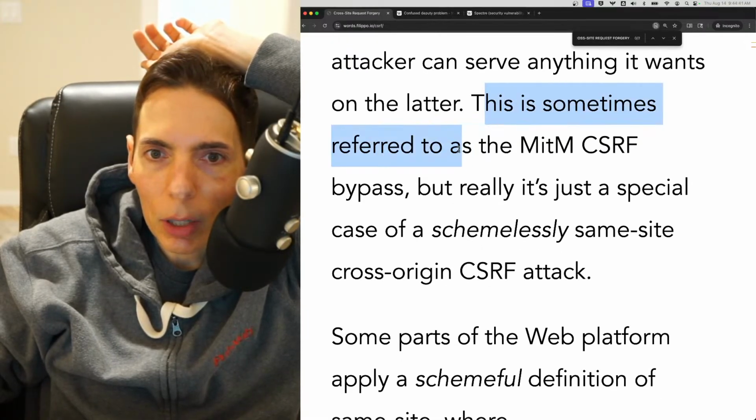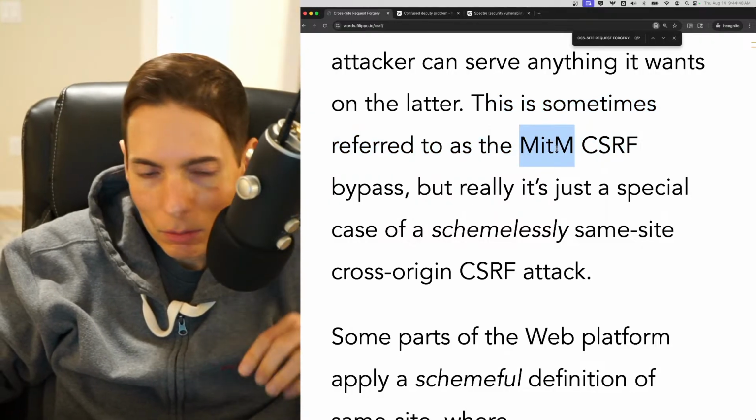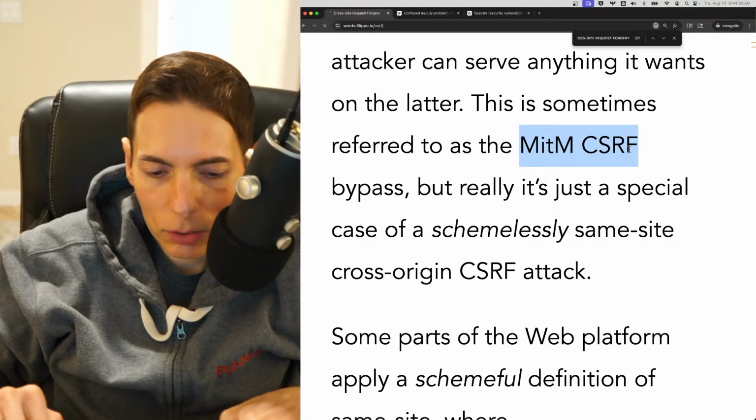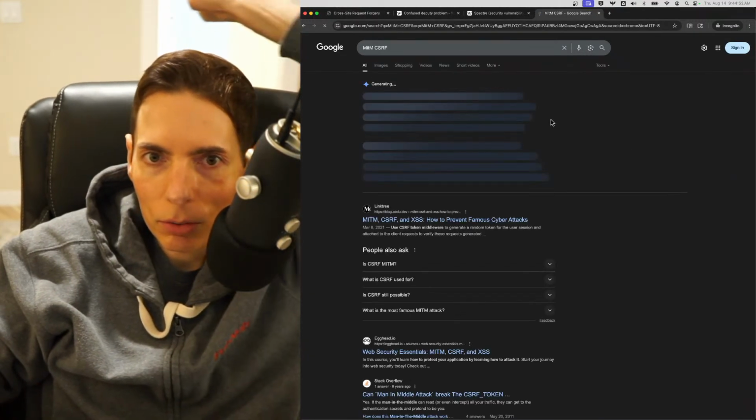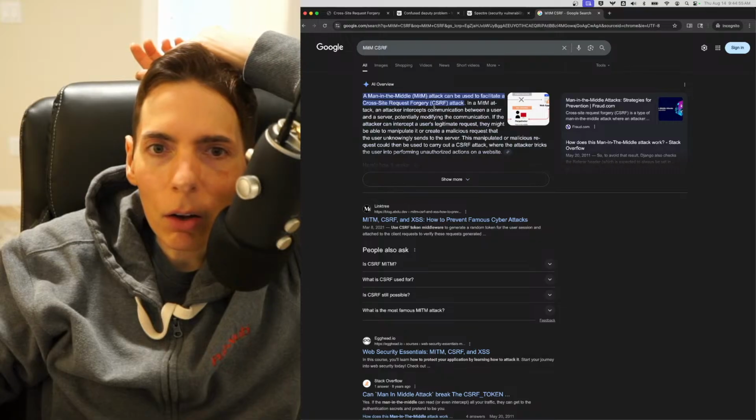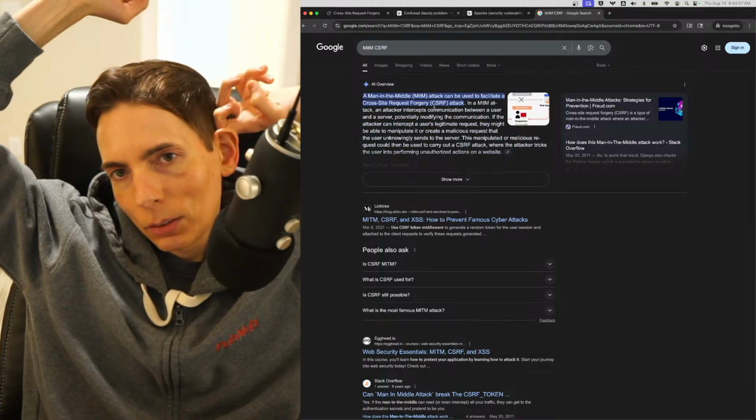This is sometimes referred to as MITM. What is MITM? Hold on, I've never heard of this one. Let's check this out really quick. What is MITM CSRF? Man in the middle. Oh, of course. Okay. Yeah.